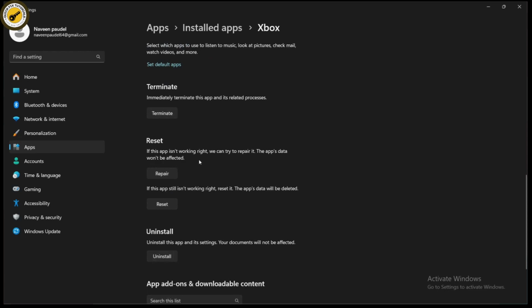If this app isn't working right, we can try to repair it. The app's data won't be affected. So if you want to reset or repair, then you need to simply click on repair and it will work. Or you can go for the second option, which is if this app still isn't working right, reset it, the app's data will be deleted. So you can go with the first and try to fix that.